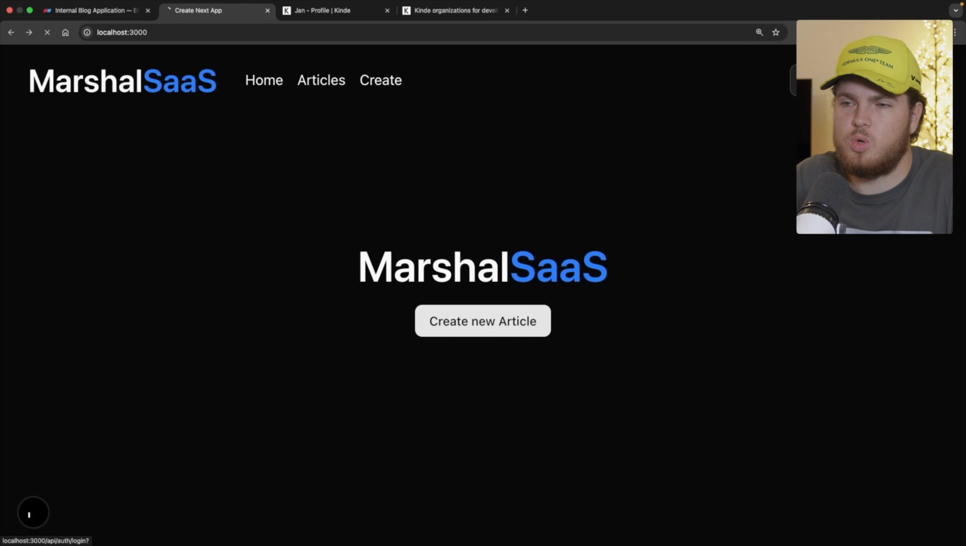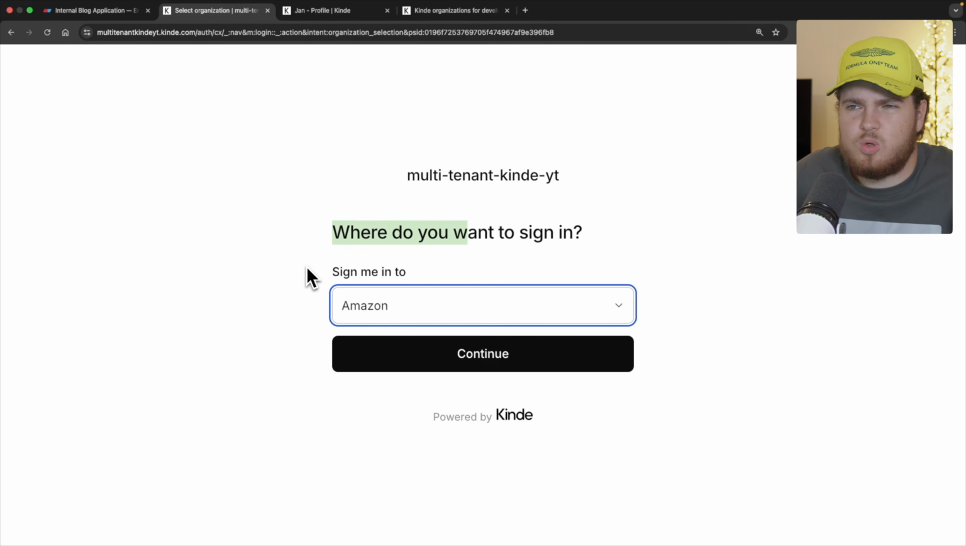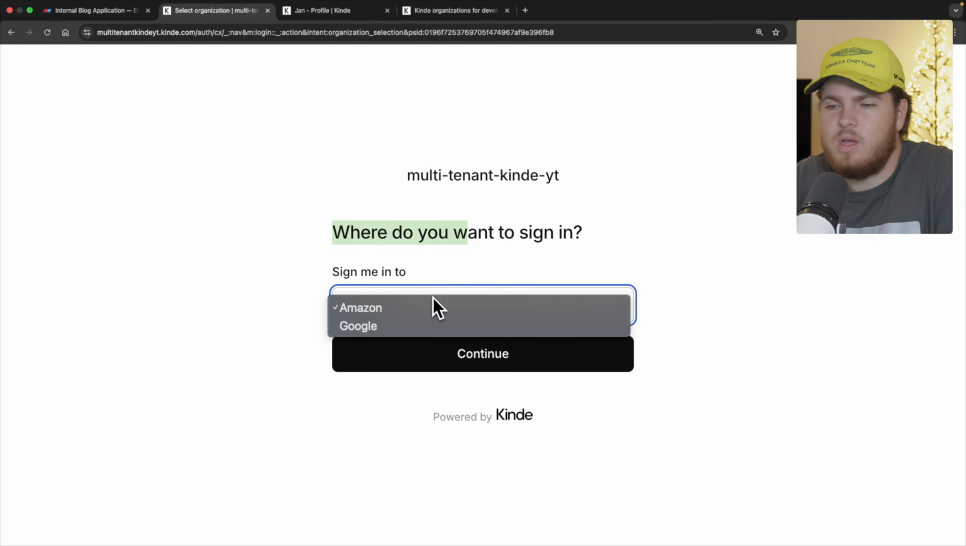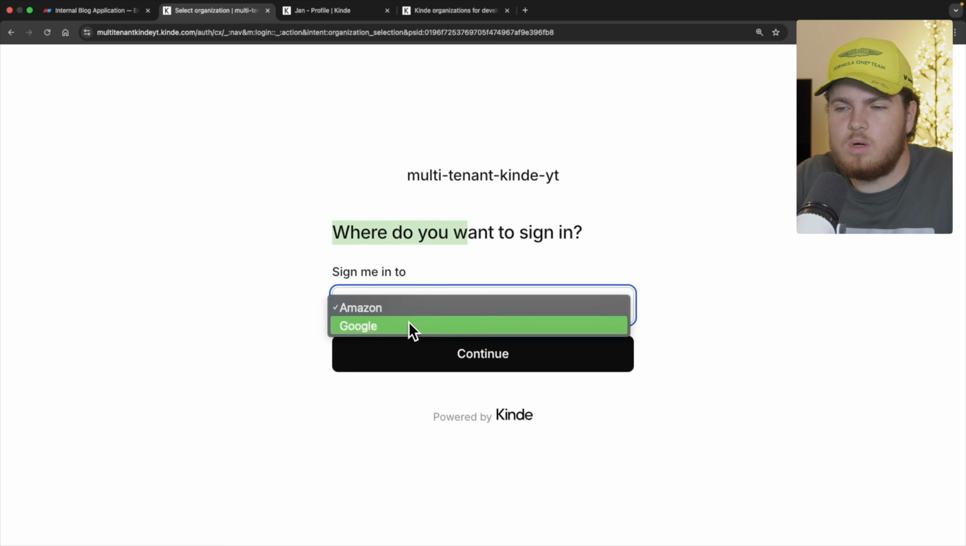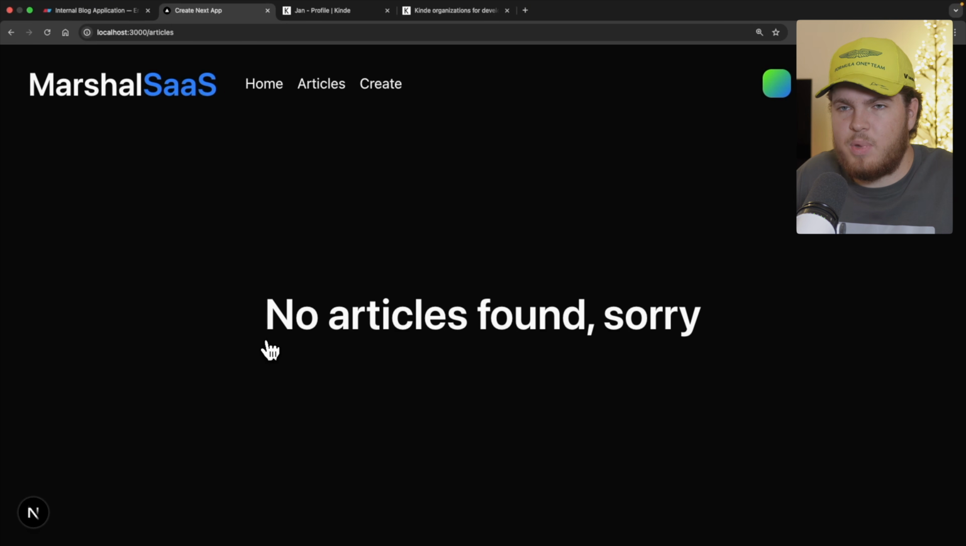Inside of here, I want to again log in. And here's the interesting thing. Instead of getting redirected back to my application, I got redirected to this Kinde page, and I have to select the organization which I want to sign into. I want to sign into the Google organization, so let's continue. And now I should get redirected back to my index page or to my articles page. And that's exactly what happened.